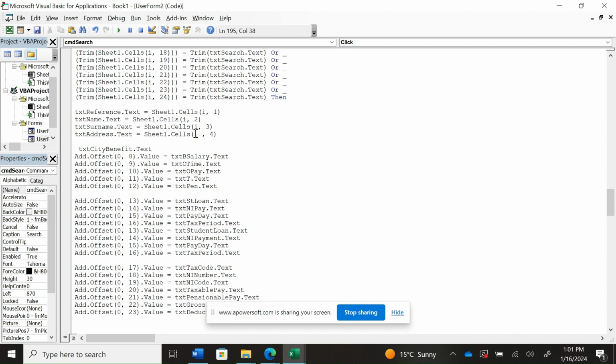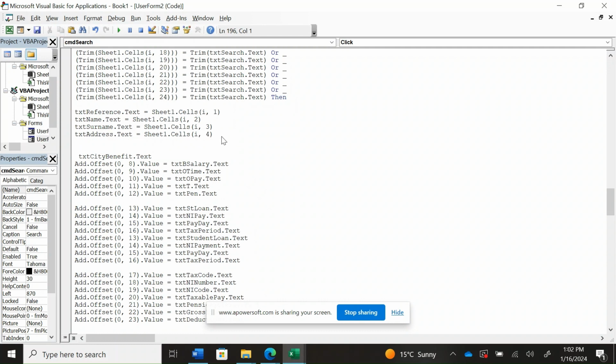In the next line, let me copy this, that will be good to go. I'm going to paste it down. Now I would be changing a bit of information like address. I'm going to change it to gender, and here I'll change this number from 4 to 5.